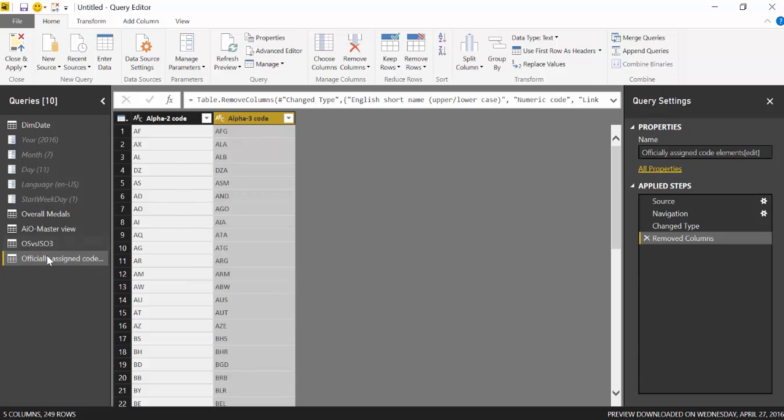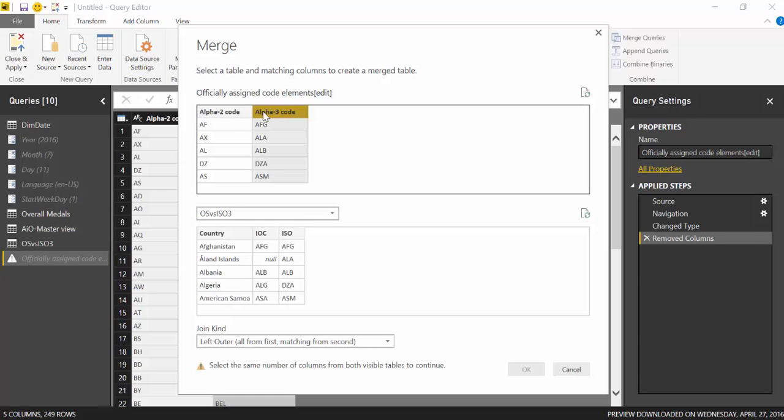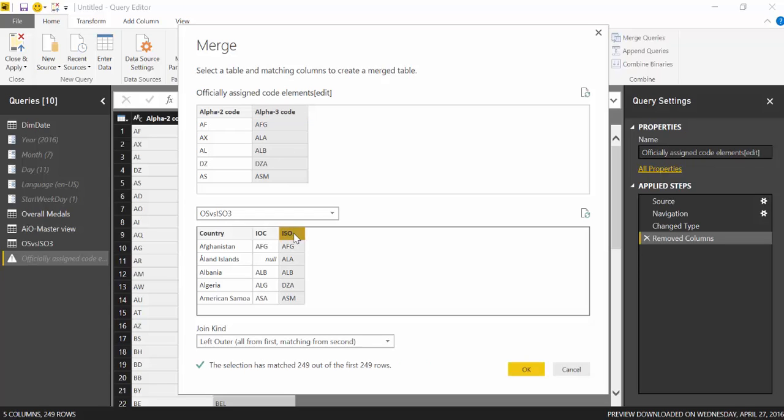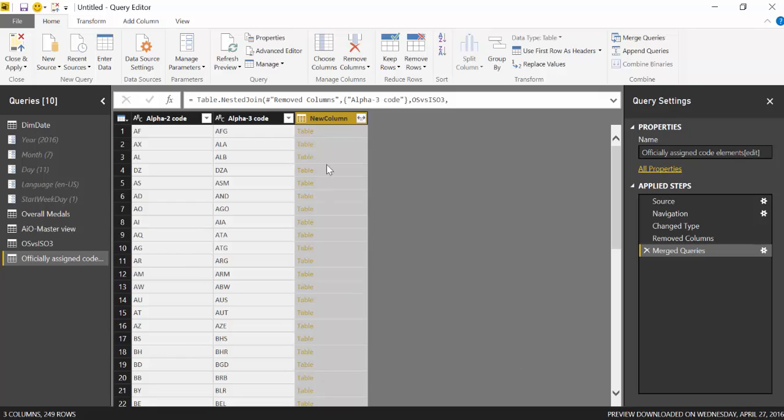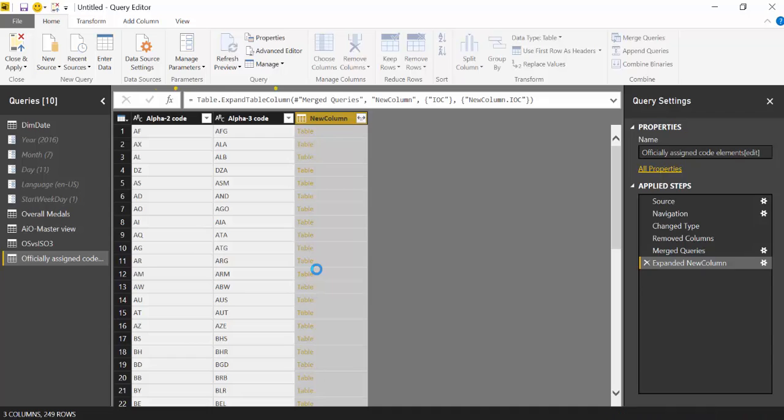I prefer to have everything that is related together, so I'm going to merge the Olympic codes with this table. You click on merge queries, and then this is the Olympics. You get the Alpha 3 code, which is the ISO 3-digit code, together with these. And now we want all from this list that matches this one. We expand and we just want the Olympic code, nothing else. So, there you go.